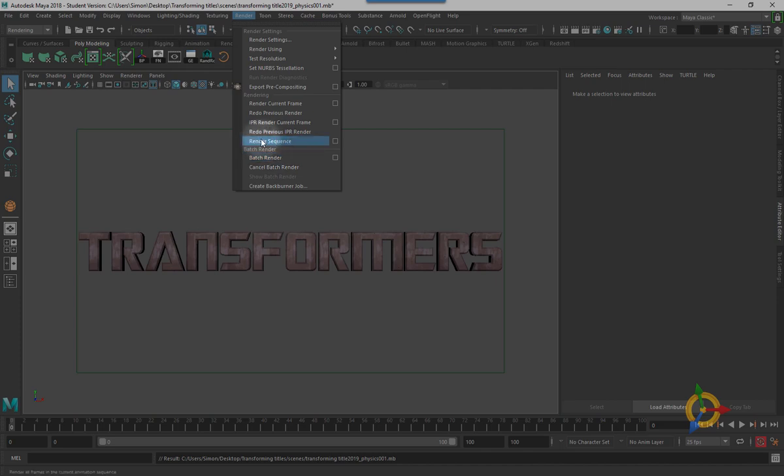The difference is render sequence will render the animation as you would expect, at the size you've set it at with no watermarks and everything like that. But while it's rendering, you cannot use the software. It locks Maya down. You can't do anything in the software while it's rendering. So it's basically rendering in the foreground. That's what that is called.